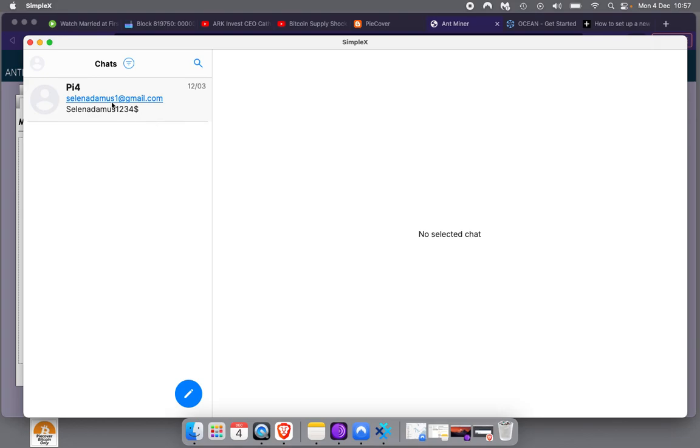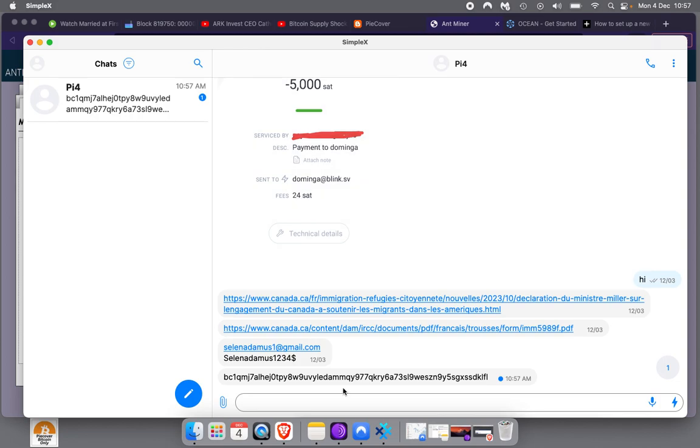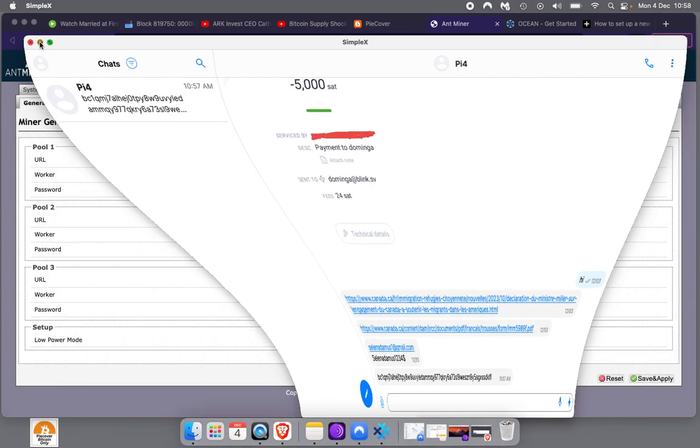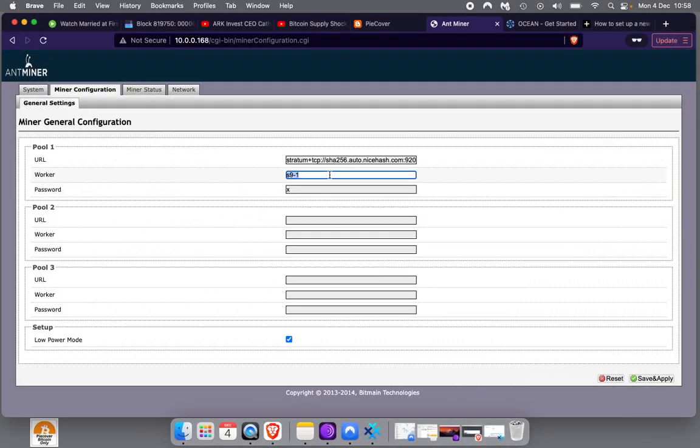So this is my Simplex. It's an app you could use to transfer information from your phone to your laptop. So I just sent an address here, guys. I'm going to copy that, and then paste it in my worker. So this is the worker here, and now this is the worker. Okay, perfect. So the password is X. I'm going to click save.